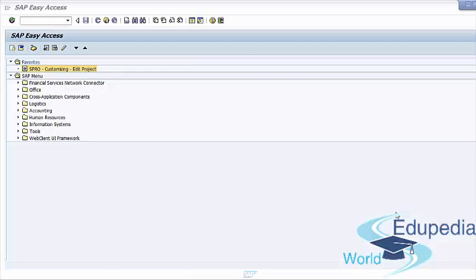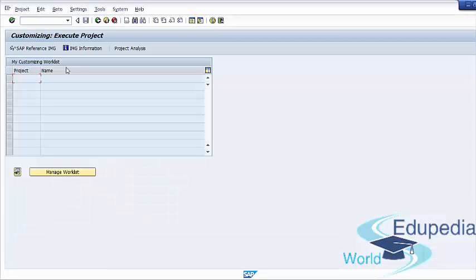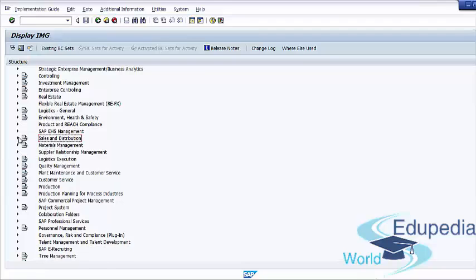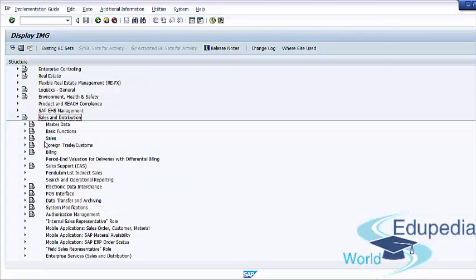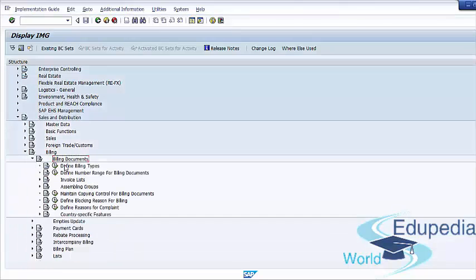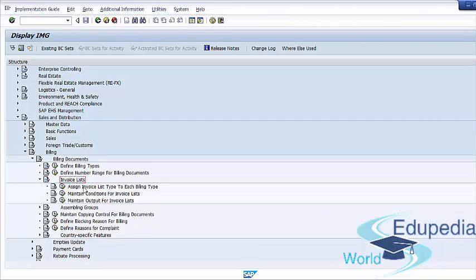Next step, assign the invoice list type to each billing type. Go to SPRO transaction, click on SAP reference IMG, go to Sales and Distribution, Billing, Billing Documents, Invoice Lists, and click on Assign Invoice List Type to each billing type.